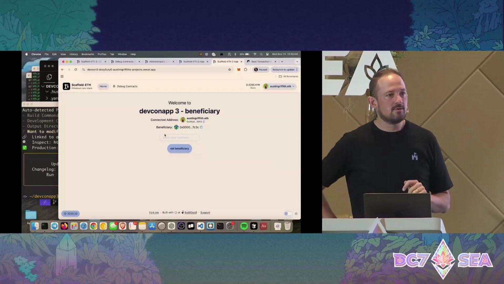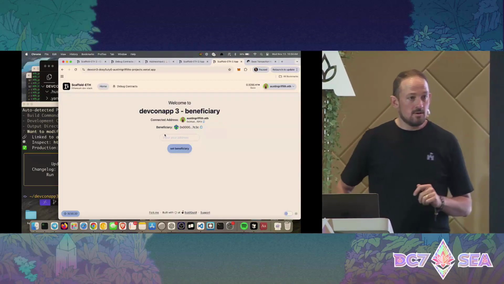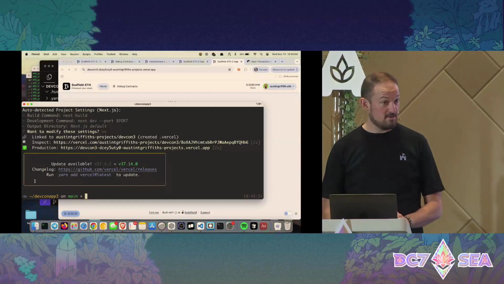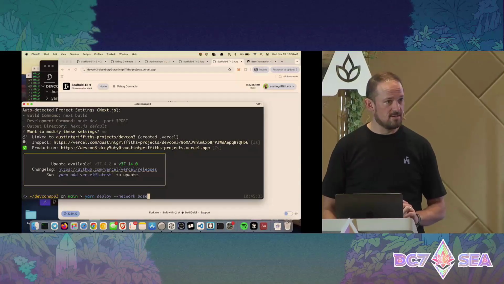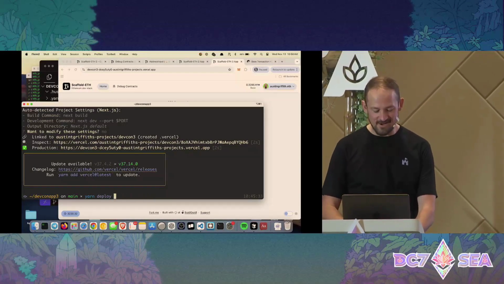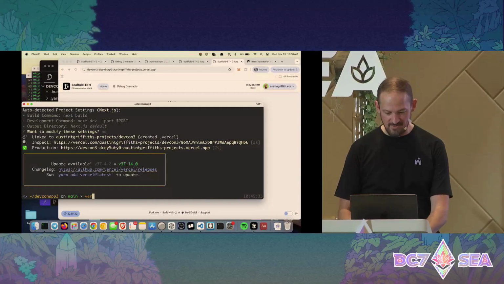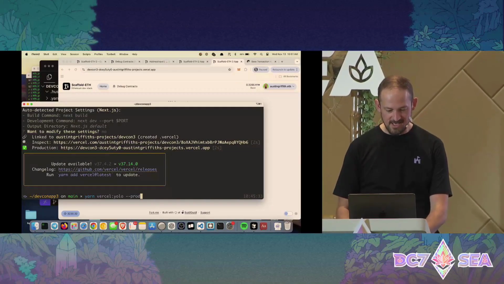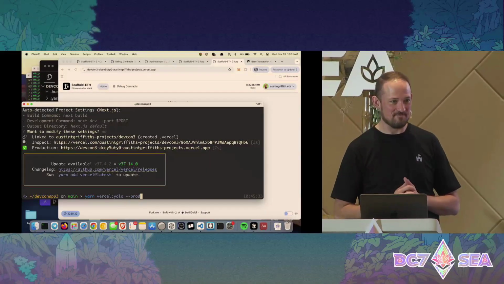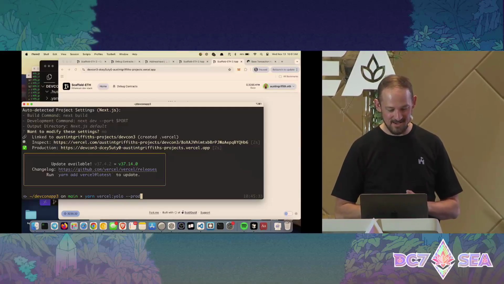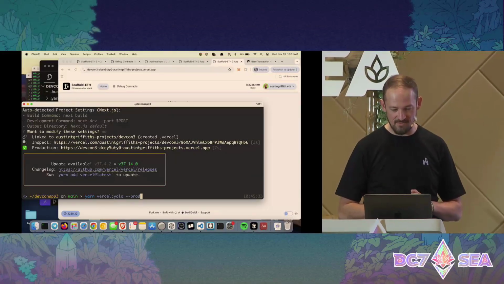What was the command to deploy it? Can you show it again, the yarn command to deploy? It was yarn deploy --network base. Oh, the Vercel. Oh, yeah. Okay, yeah. And also, this is in the docs, but it's yarn vercel:yolo --prod. And that's what shipped the app to Vercel.